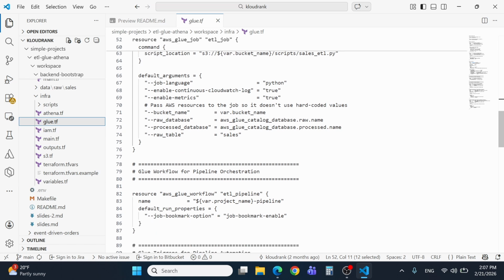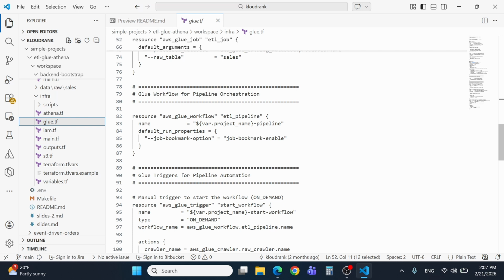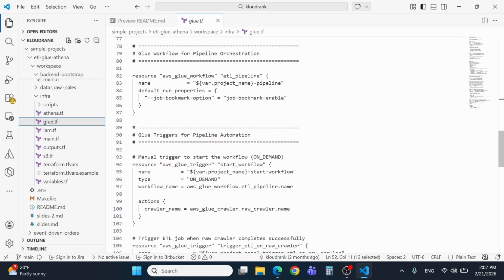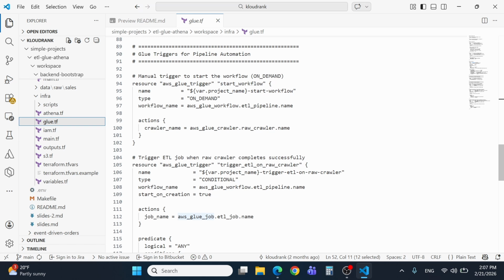So we also have a workflow, as I mentioned earlier. When we are triggering different parts or components of this project, it's all going to be set up under the Glue workflow, right? And we have a couple of triggers that work with that workflow. So you need a workflow and you need a couple of triggers. Each one of these triggers has a different purpose. This first trigger here is basically to start the workflow. It's going to run the first crawler.